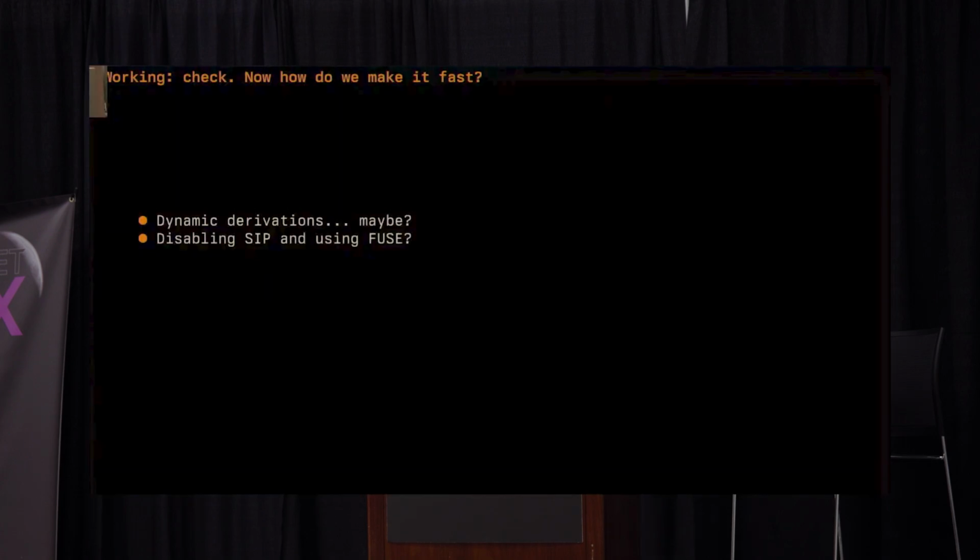So that worked, but now how do we make it fast, right? Maybe, I've heard dynamic derivations sometimes replace IFD. Is that relevant? I don't know. Disable SIP and use FUSE, I guess. I don't want to make even more enemies in the security team.